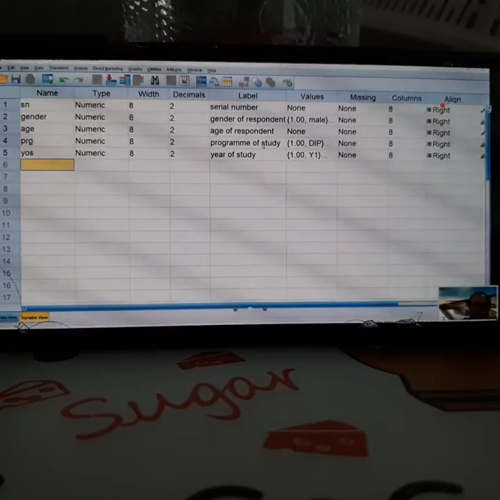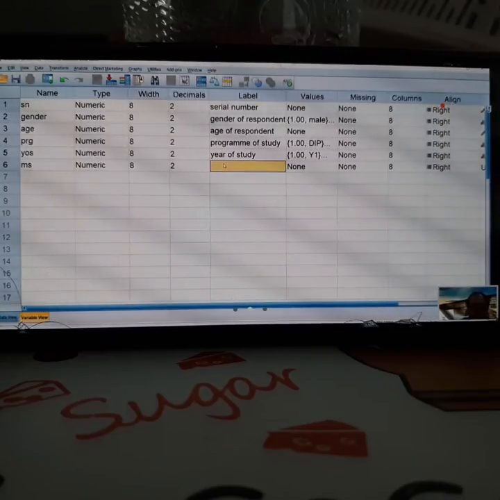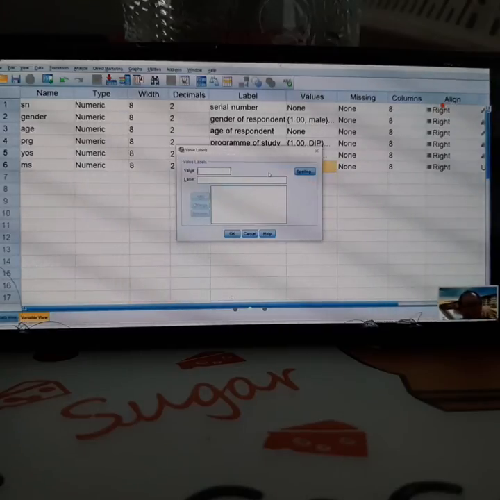Then the next one, marital status. Many of them are single, I know. Many of them are single. Maybe some of them are married. Value here, one, bachelor.